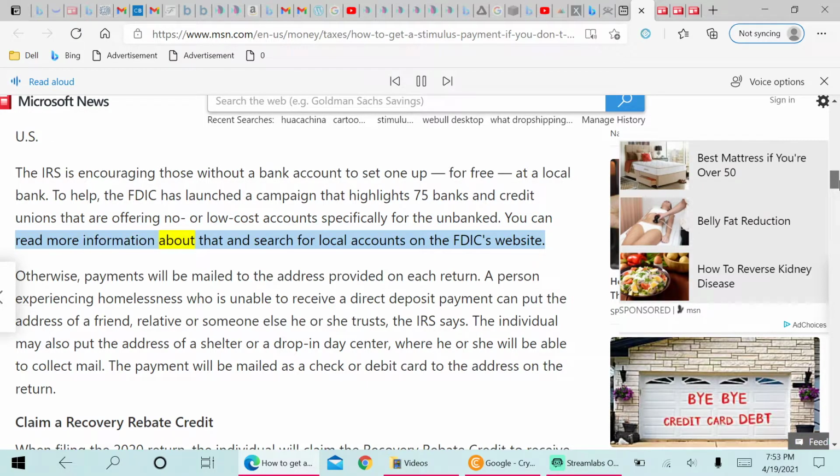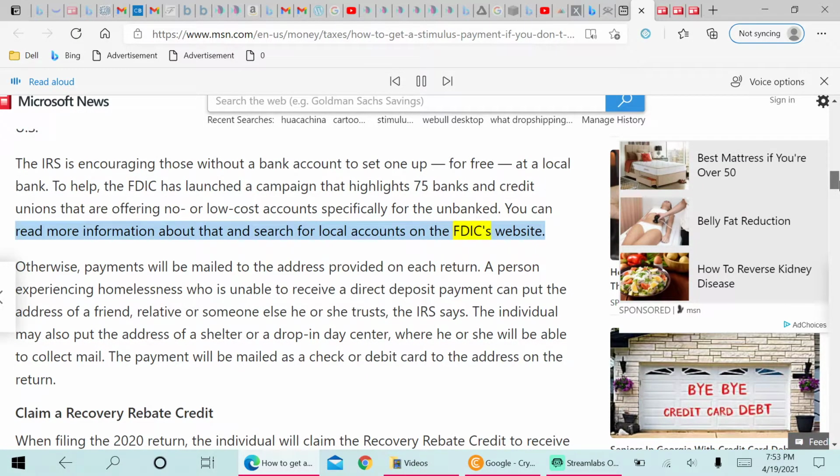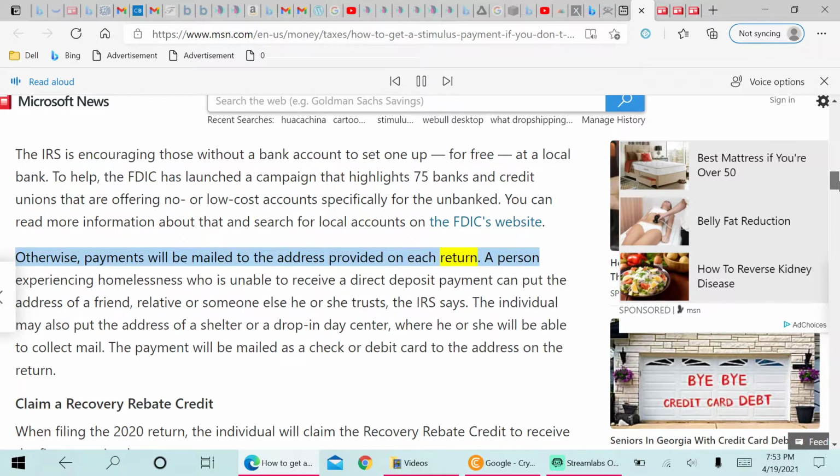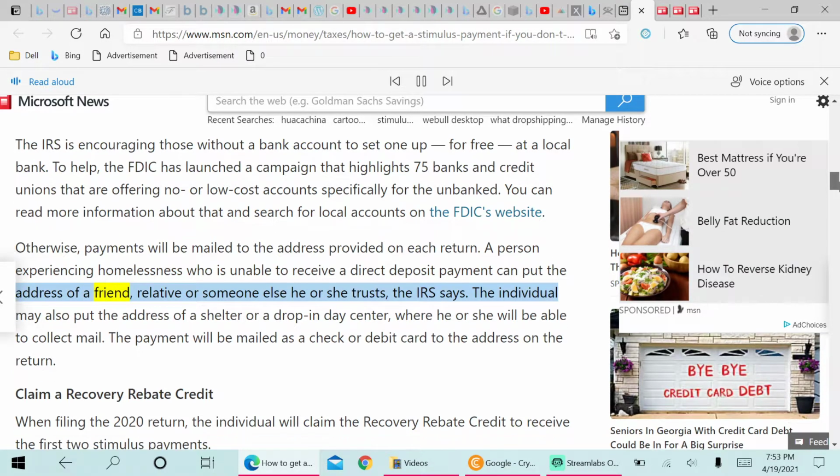You can read more information about that and search for local accounts on the FDIC's website. Otherwise, payments will be mailed to the address provided on each return. A person experiencing homelessness who is unable to receive a direct deposit payment can put the address of a friend, relative, or someone else he or she trusts, the IRS says. The individual may also put the address of a shelter or a drop-in day center where he or she will be able to collect mail. The payment will be mailed as a check or debit card to the address on the return.